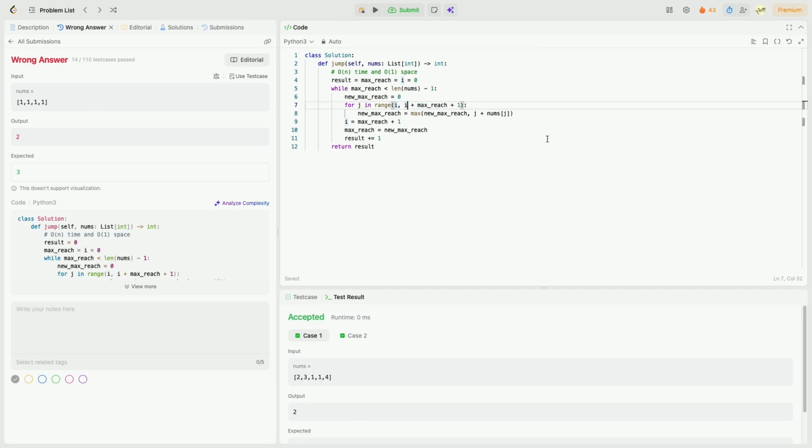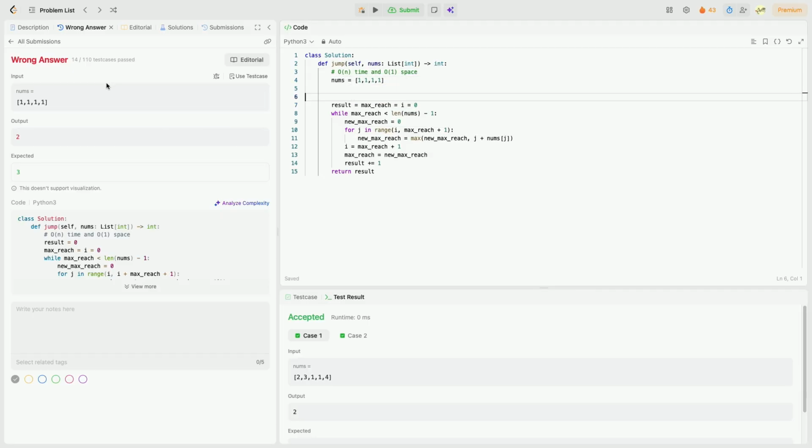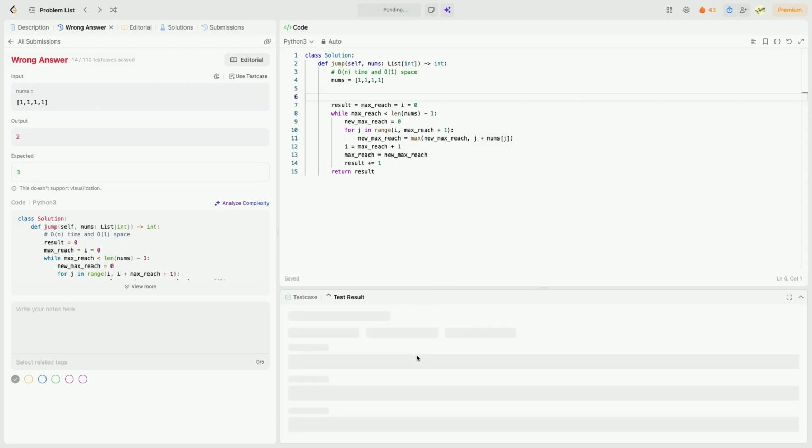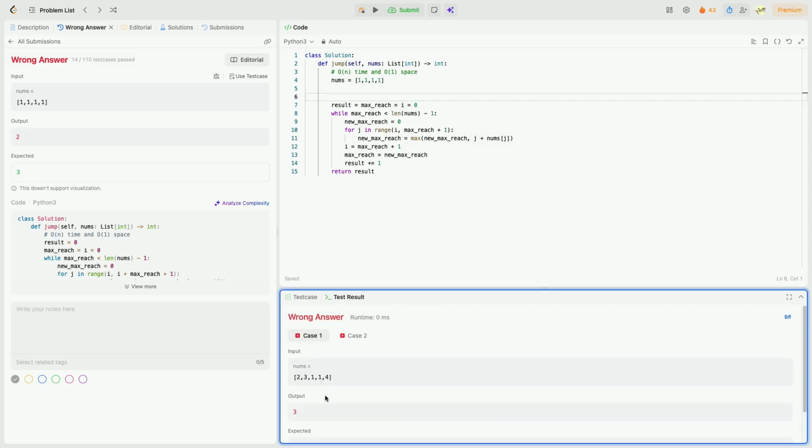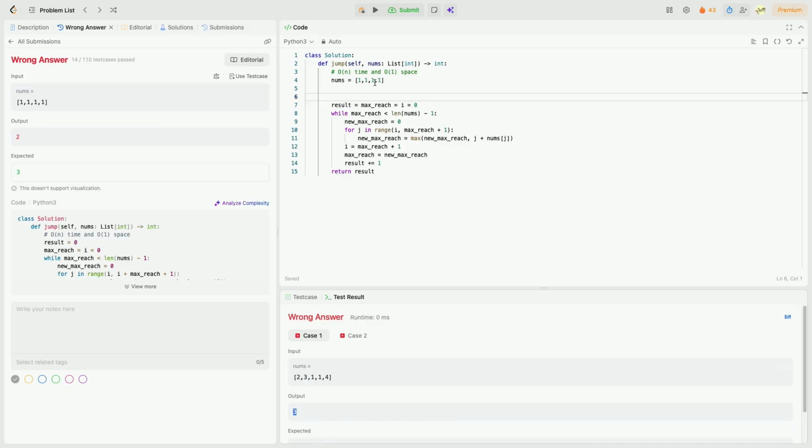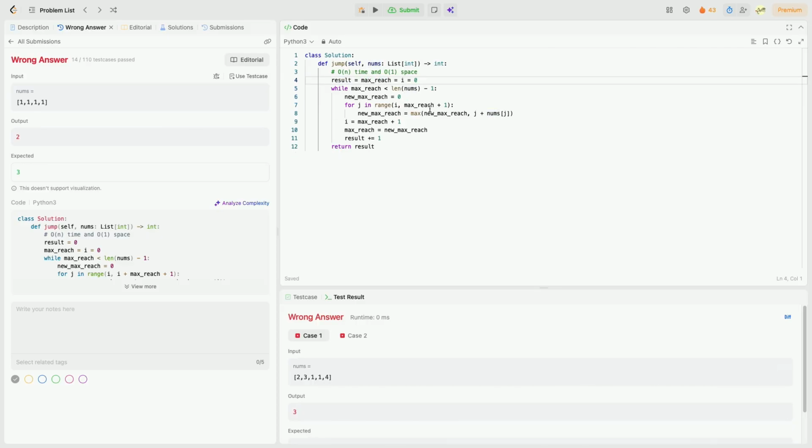Oh, I made a mistake here, because i plus is the wrong approach. Max reach is already an index. So we don't need to add i to that index, right? If I put nums in here, and if I run this, we're expected to output 3. And we get the output 3. Okay, so that looks like a bug that we had.